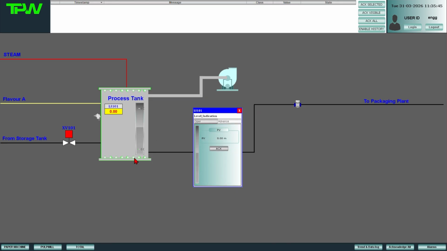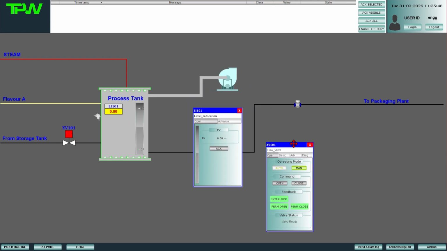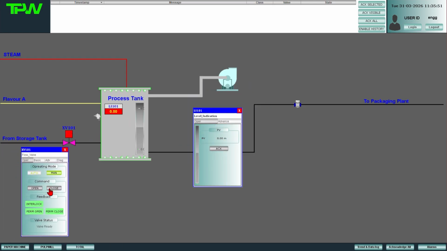Now click on the XV101 valve. Here you can see the valve is ready and all permissions are okay. Click on the open button from the faceplate of the valve. As you can see, the valve opened and the level of the tank begins to rise. Now wait as the level rises to the high limit. As soon as the level goes beyond the HH alarm limit, the valve goes into the interlock condition and the valve stops the flow.